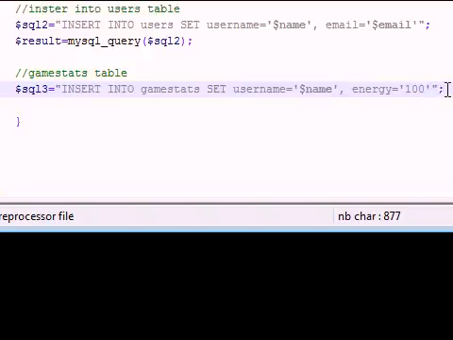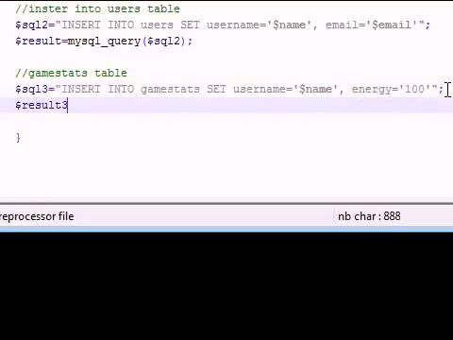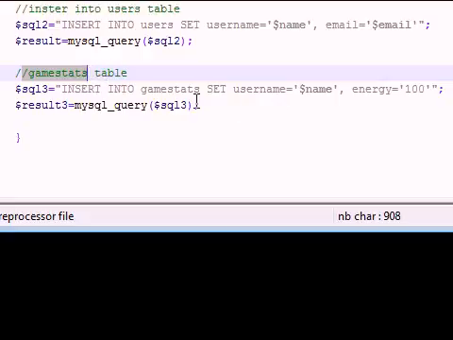Then when you're done making all the tables you need, you have to make a variable called result3 equals mysql_query, and in your parameters have SQL3. So I did this. I had a table called game stats, which had health, energy, stuff like that, and I had another table called character stats, where it had the power, the defense, the speed of the character.